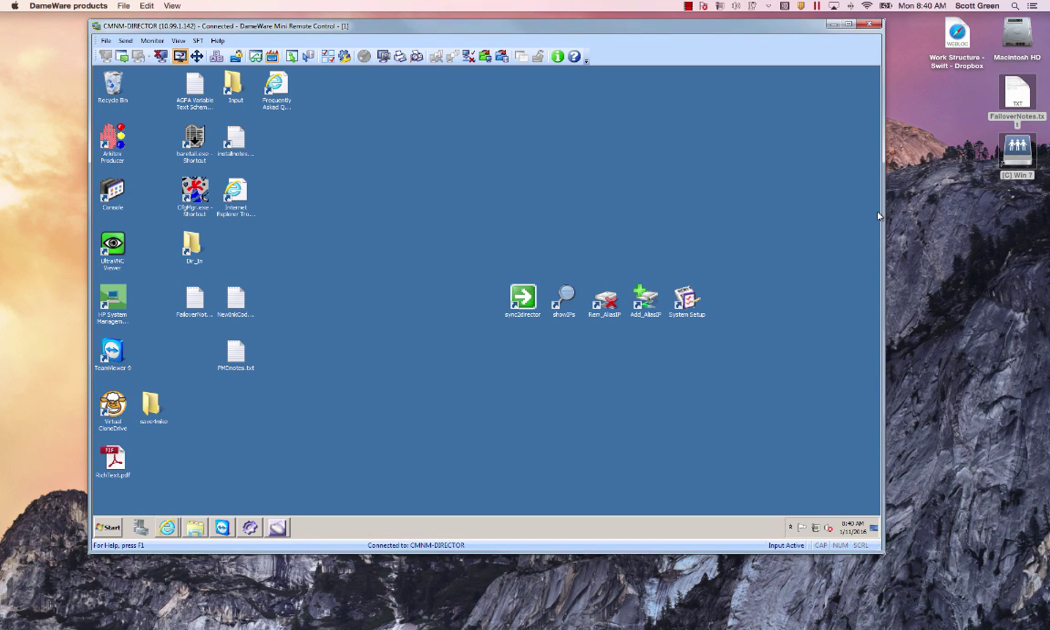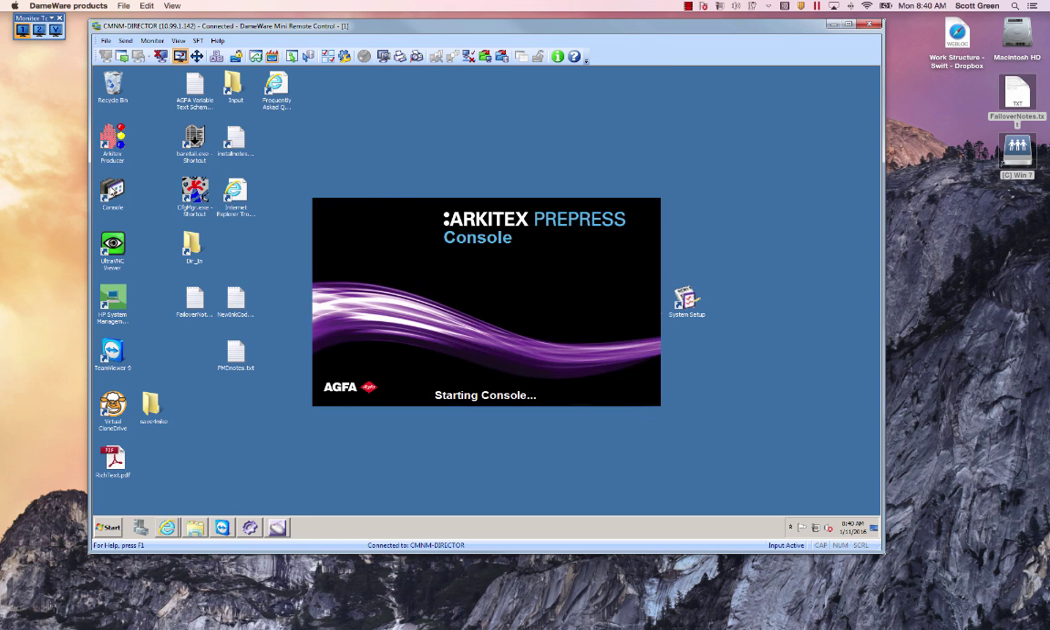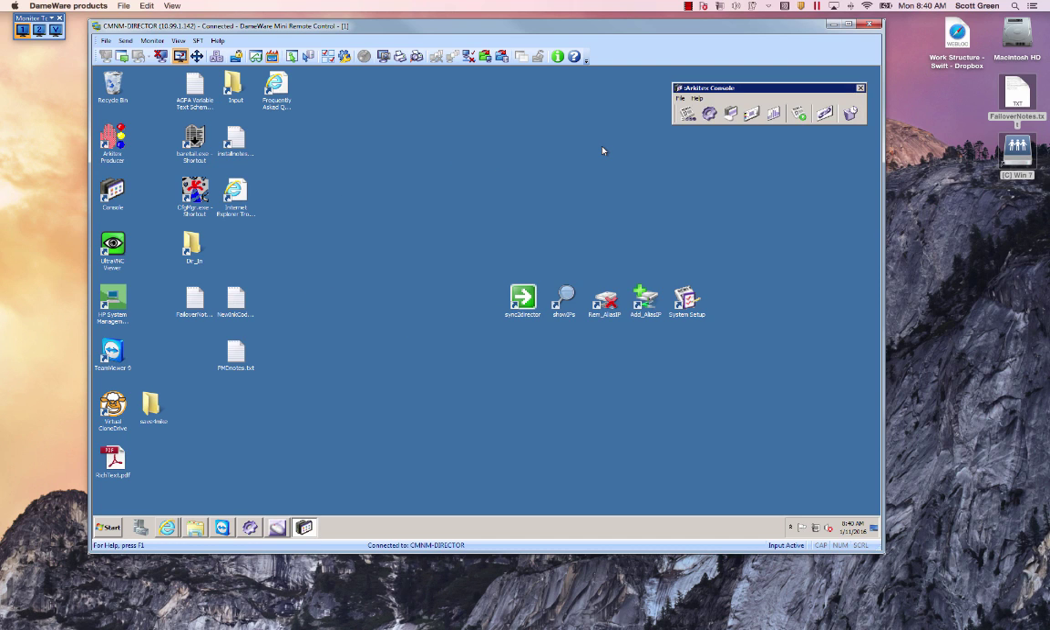Hey everyone, this is a tutorial on Arkitex, and it's just a quick overview on the different tools that you're going to need to work within the Arkitex system, and we'll get into the other things deeper later on. First thing you want to know when you have it is console is where all the tools are, so we'll launch that. When it's up, there's four icons that we use mostly.